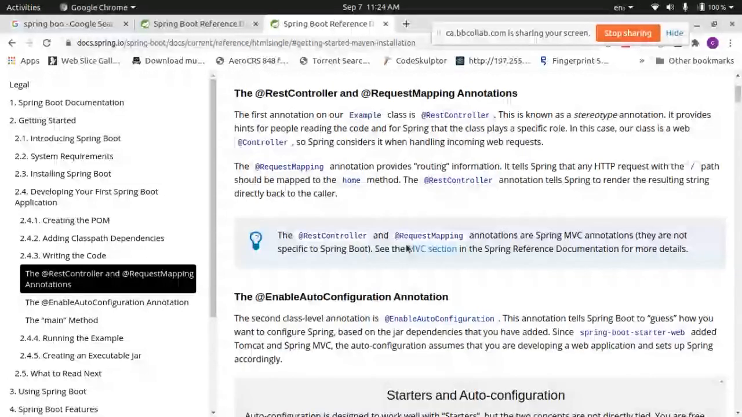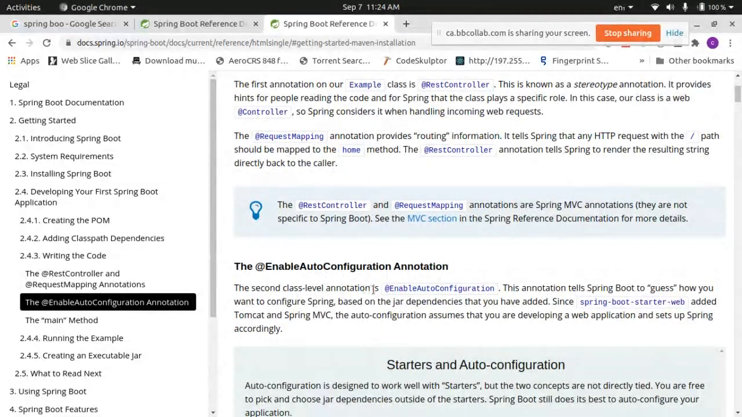Then the @EnableAutoConfiguration is a second level annotation. This annotation tells Spring Boot to guess how you want to configure Spring based on the jar dependencies that you've added. Since Spring Boot Starter Web added Tomcat and Spring MVC, the auto configuration assumes that you are developing a web application and sets up Spring accordingly.